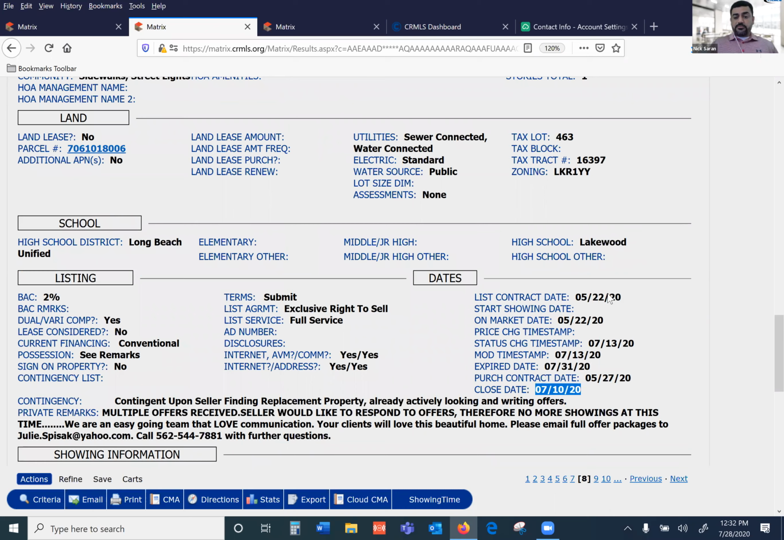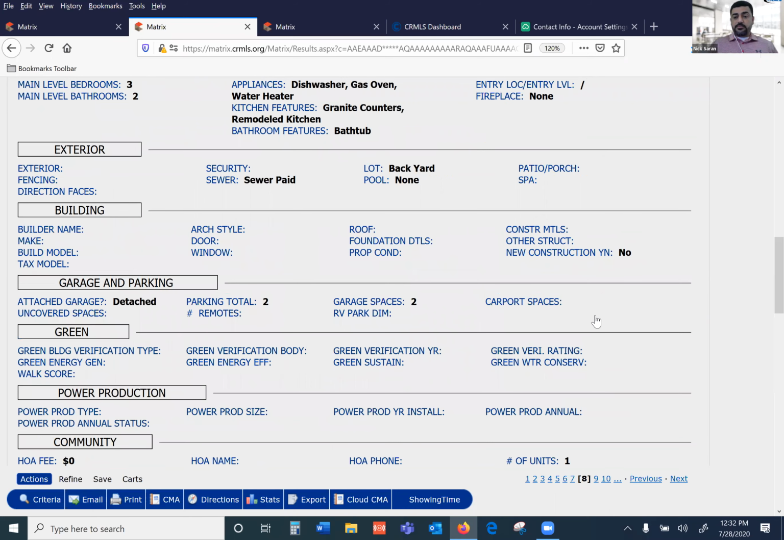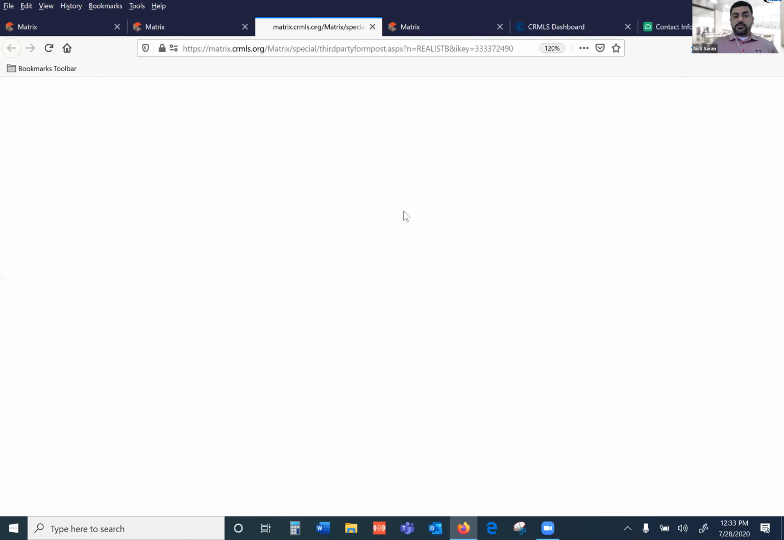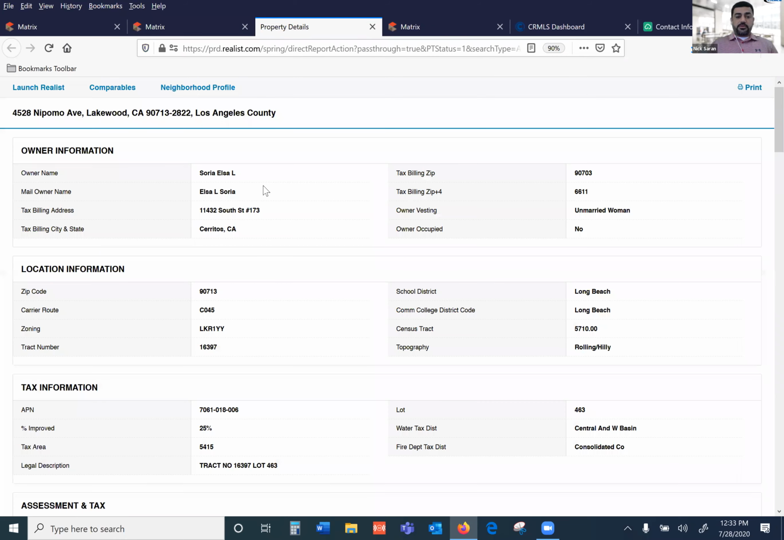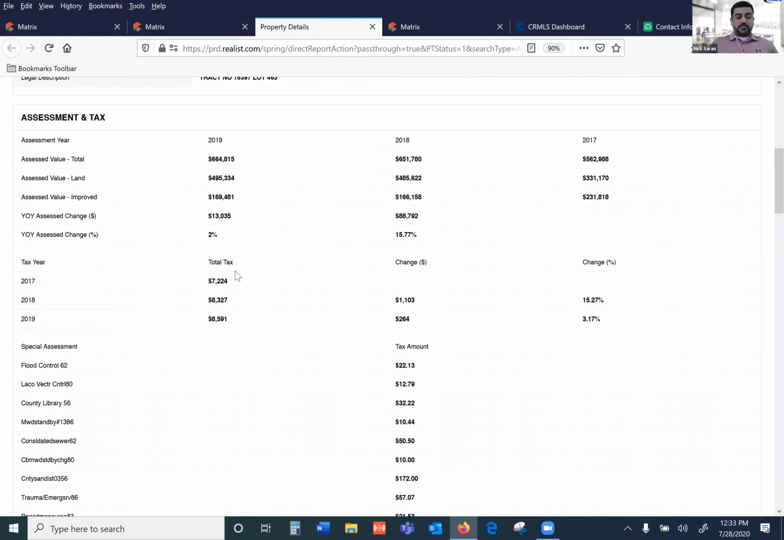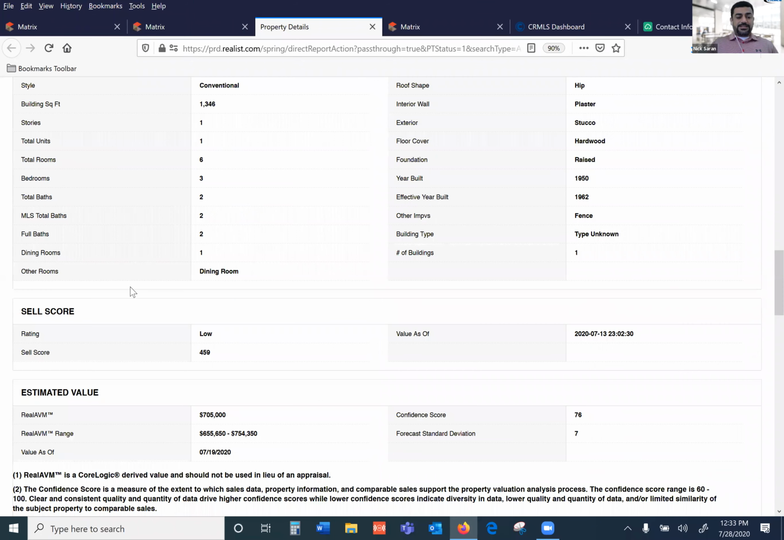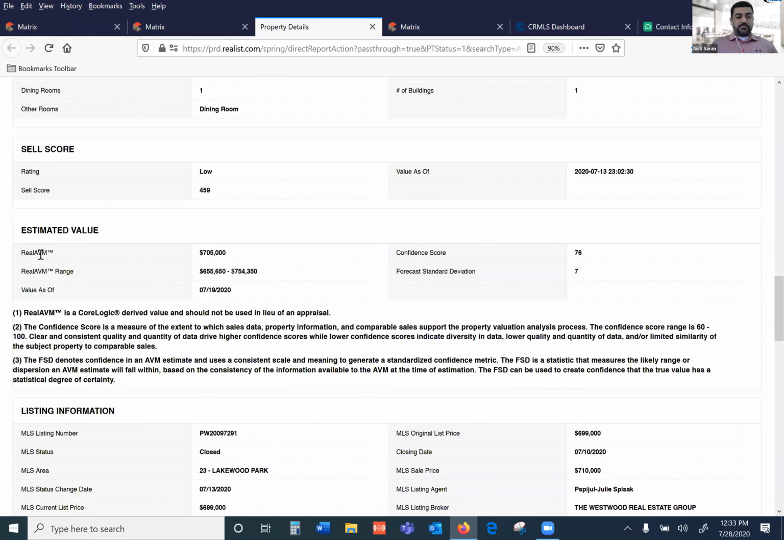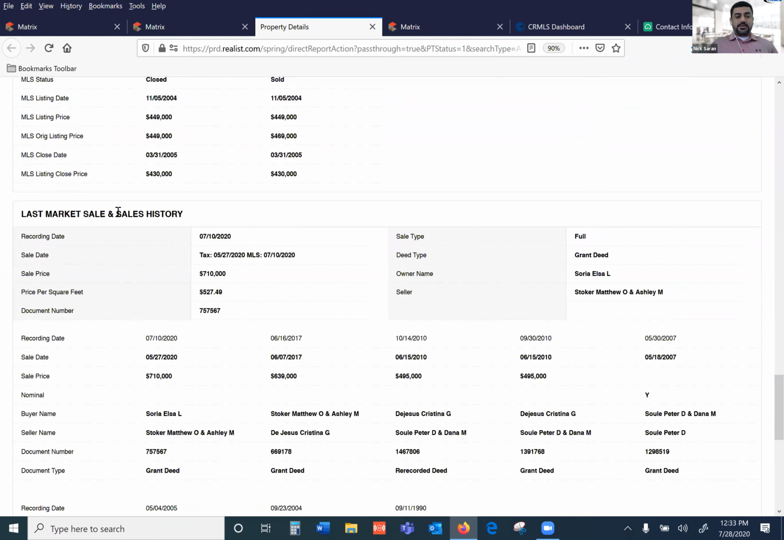So to verify this information, you click on the parcel number right here. So here's a parcel number. You click on the parcel number. This gives you the tax information on the property, and gives you the current homeowner's name and information. As you scroll down to last sale price or last market sale and sale history right here, it was sold on July. This was when it was recorded, and the sale date was also on.